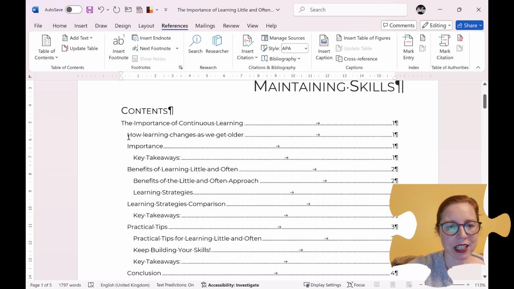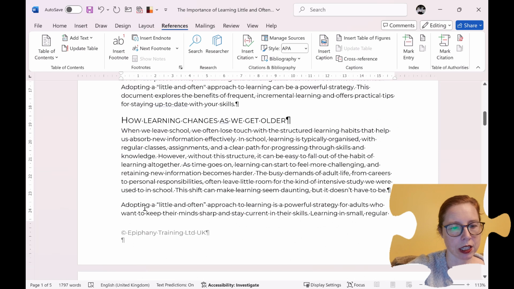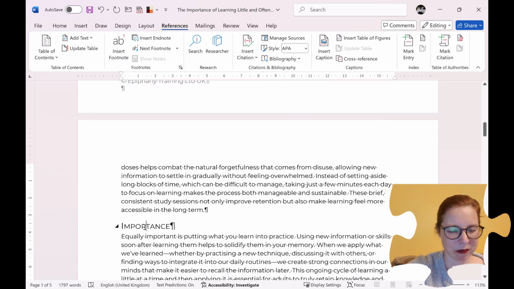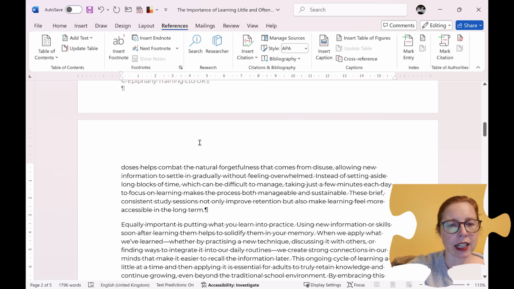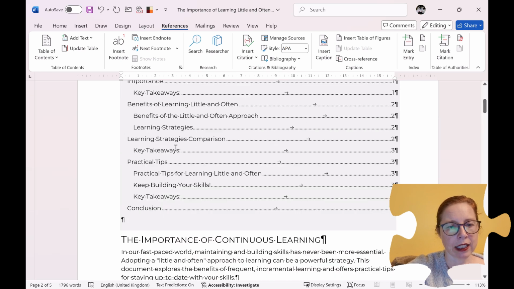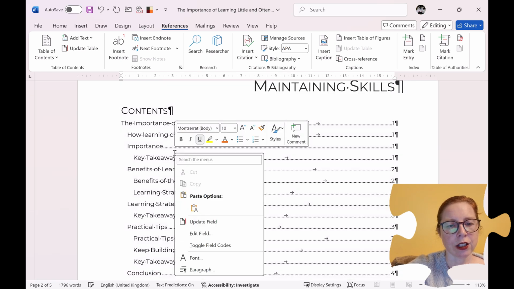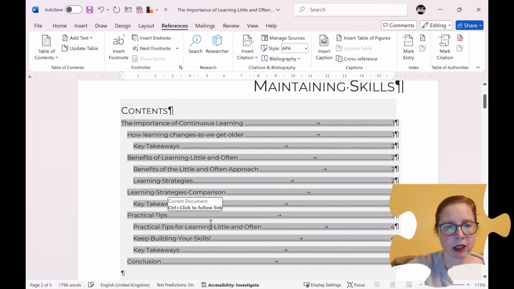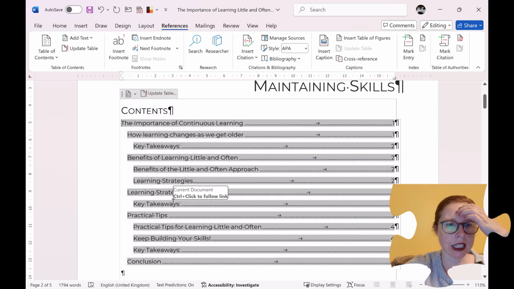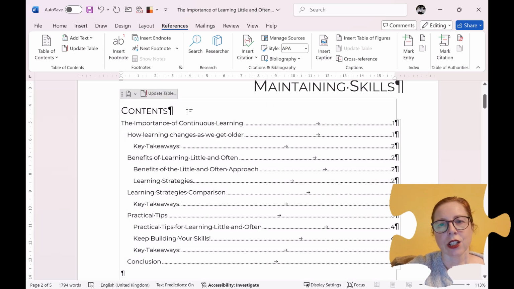And then if I went and I changed something, say I wanted to get rid of that importance, I thought, actually I don't want that. This does not automatically update. I can either click on it and press F9, or I can update field. And there we go, you can see it's taken it out. Easy. So that's inserting a table of contents.